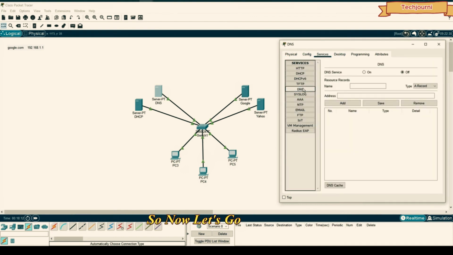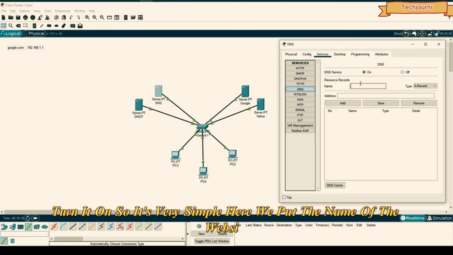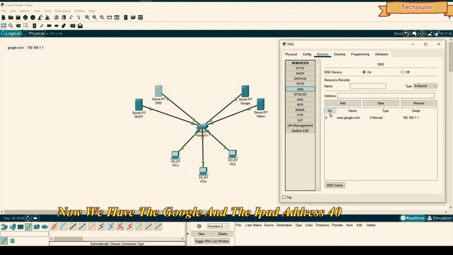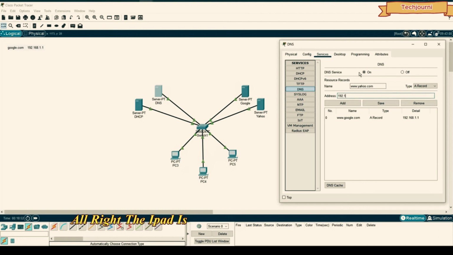So now let's go to the DNS and turn it on. It's very simple. Here we put the name of the website. Let's put the domain www.google.com, and here is the IP address 192.168.1.1. This was the IP address for Google. And let's click on add. Now we have Google and the IP address for record 0. Okay, and let's add Yahoo as well. The IP address was 192.168.1.2, and let's add it. Okay.